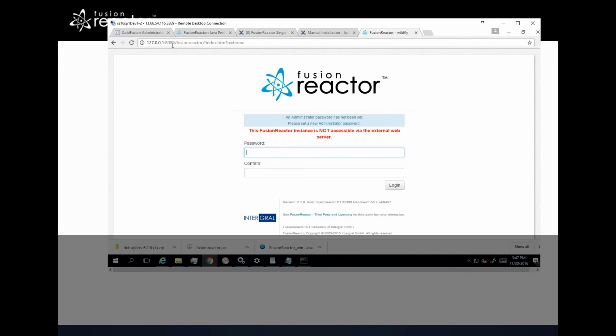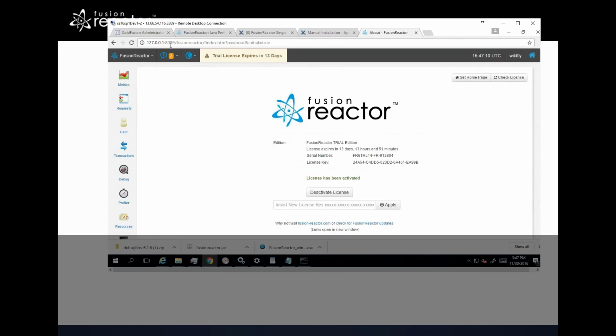But anyway, here I am, first time getting in. Since I manually did it, it didn't have a prompt for me to put in the password, so it's asking me to put in the password, and boom, I'm in, and now this is FusionReactor watching my Wildfly.